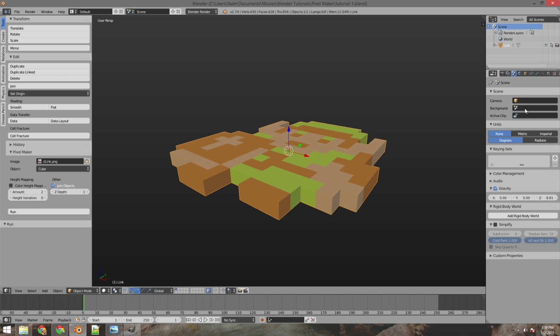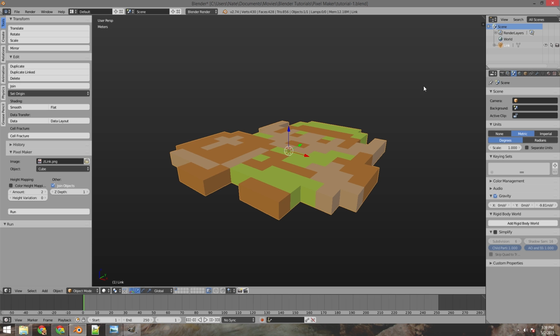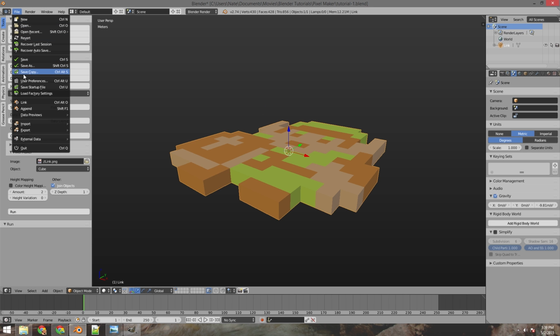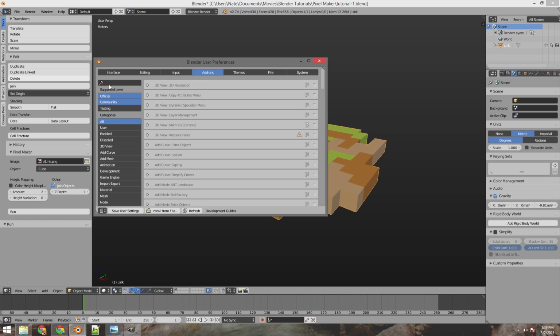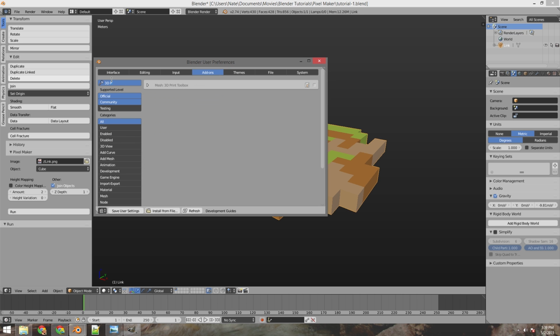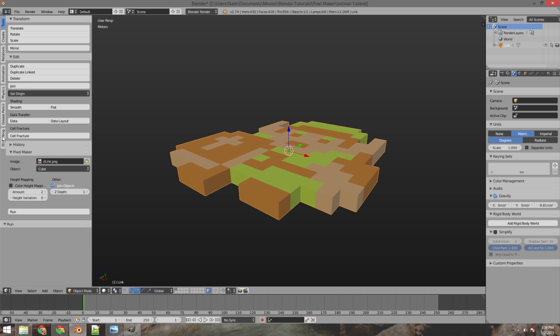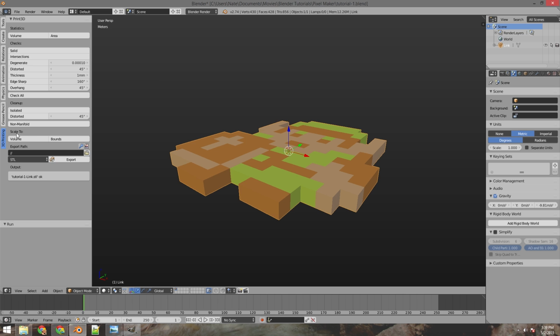So on the Scene tab, I'm going to change this to Metric. And then I'm going to get another add-on. In the User Preferences, I'm going to clear this filter for the category and type 3D Print. And right here, the 3D Print Toolbox add-on, check the box, and it added a tab on the toolbar. So we're going to scale to bounds. And I'm going to type 5 centimeters.